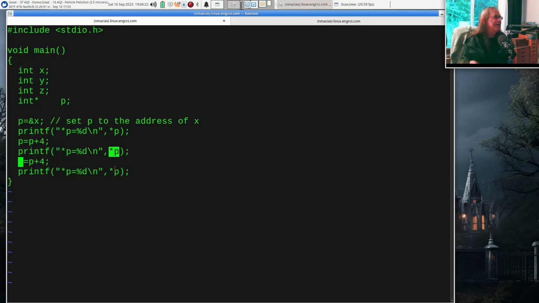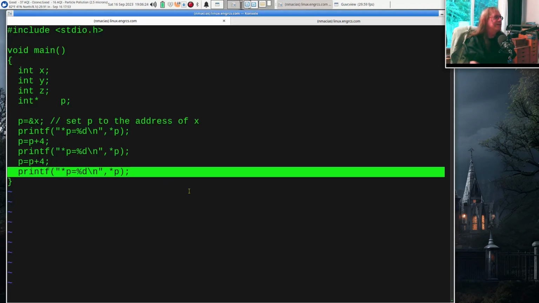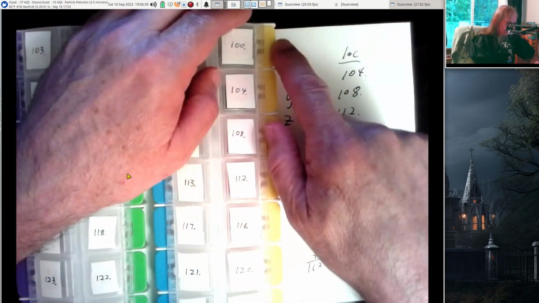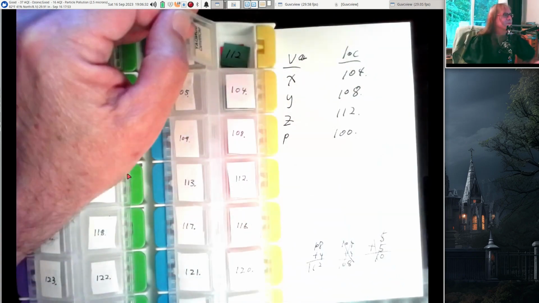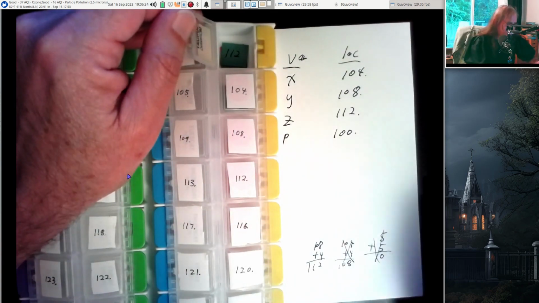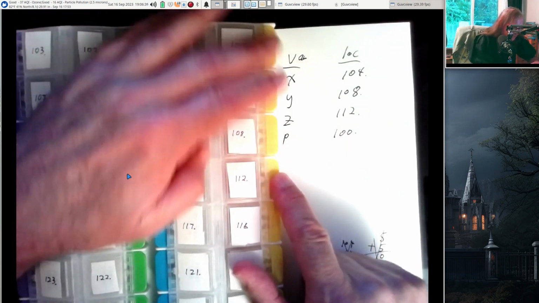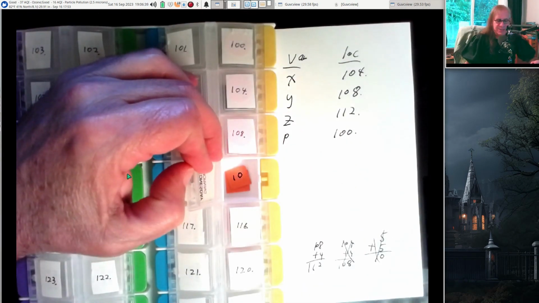And now we do the exact same print statement one more time, and we say print the value of star p. So what do we do? Well, p is in location 100. Let's just look in that box. There's a 112. Not done. Do one more step. Look in box 112. There's a 10. Let's print out a 10.